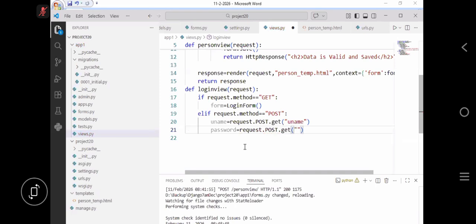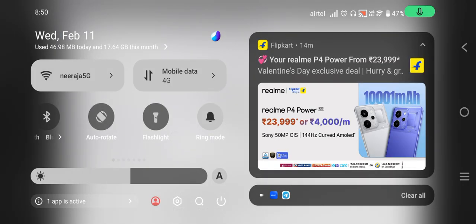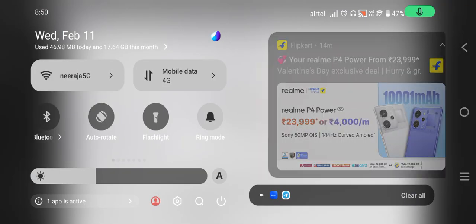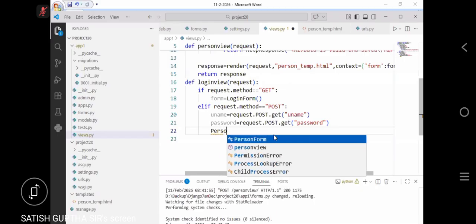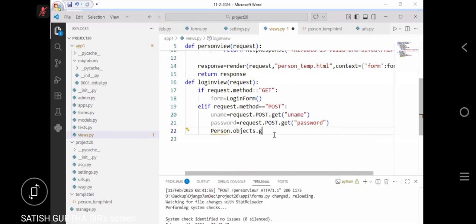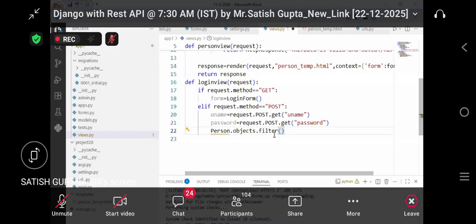POST is what here? A dictionary, right? It is a dictionary which contains input data. I read the username as well as the password. And after reading username and password, I should verify this username and password in the database by saying the model name is Person.objects.get, or Person.objects.what is the method? filter. Person.objects.filter.